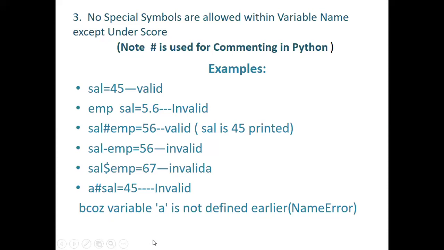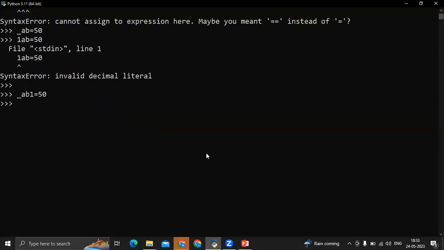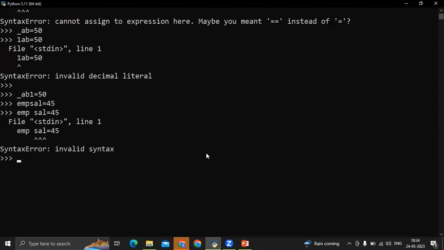Now let me give you one more example. If I write employee sal is equal to 45, that is acceptable. If I write employee space sal, why is it not acceptable? Because space is a special symbol. If I write sal is equal to 45, that is acceptable.